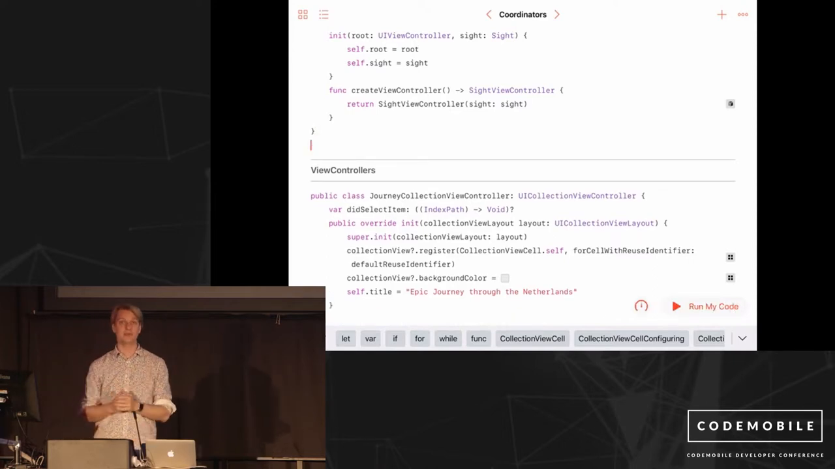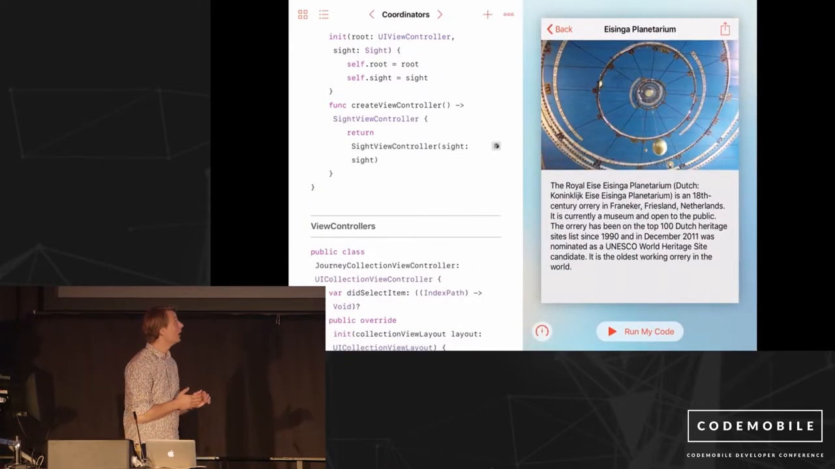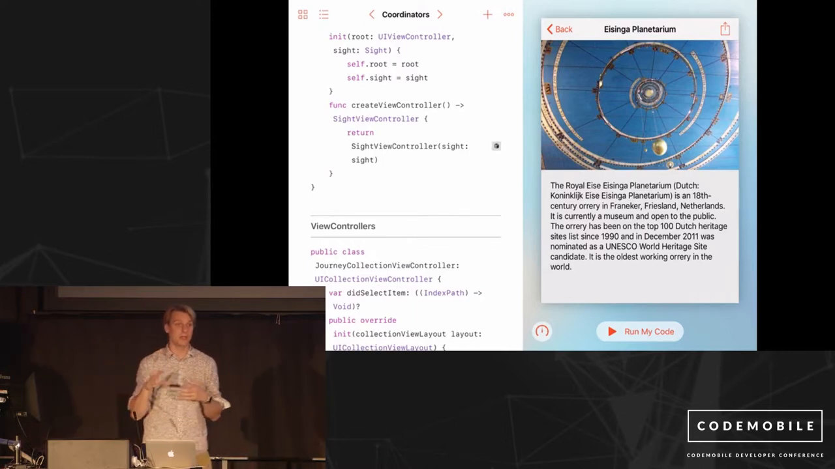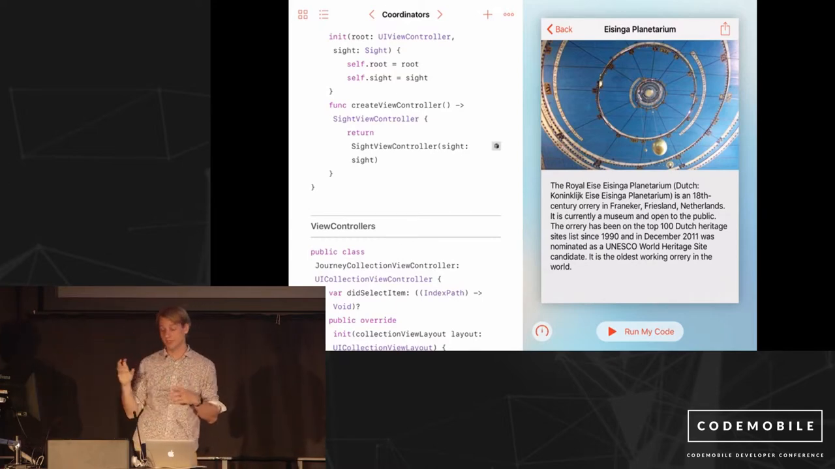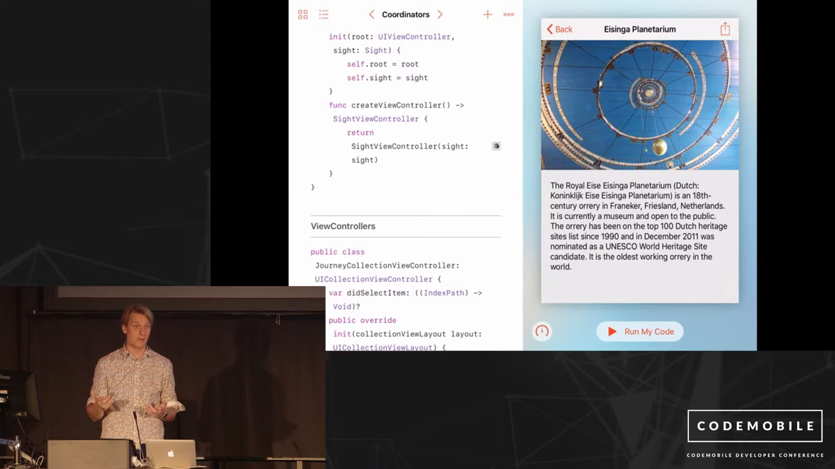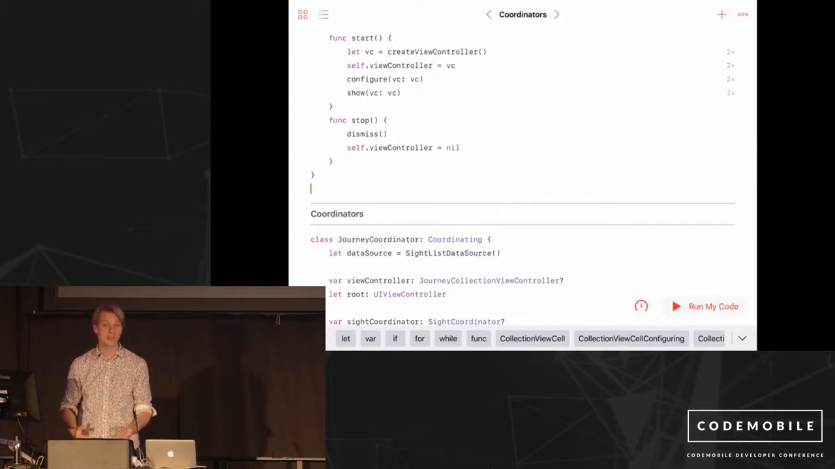For this, when I press this button, I want to show a popover. And as you might know, if you show a popover, you need a rectangle or a UIBarButtonItem to show this popover from. Well, we don't have any way to define this, so what we are going to do is extend our Coordinating protocol and create another protocol that is a PopoverCoordinating protocol.